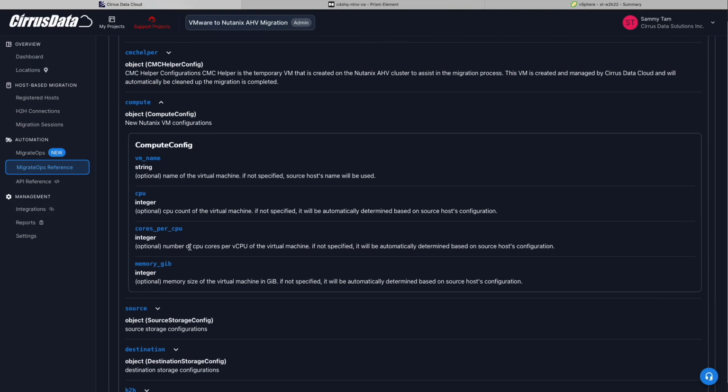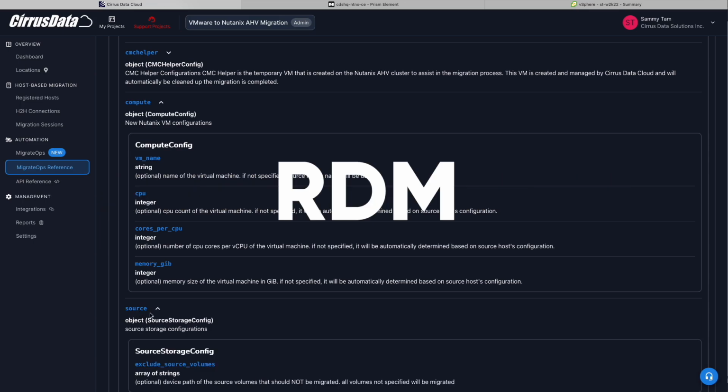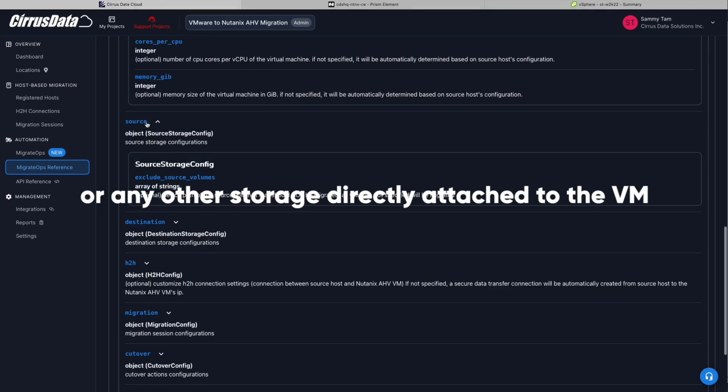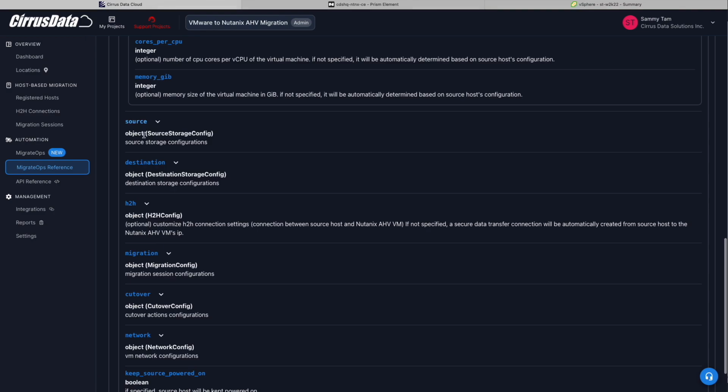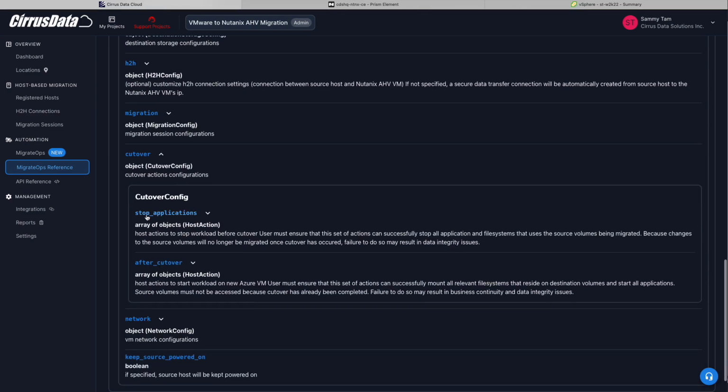Therefore, what's special about this is that our source can be any block storage, including RDM or other storage directly attached to the VM, which does not rely on VMware snapshot capabilities. Then we have cutover options and destination storage configurations.